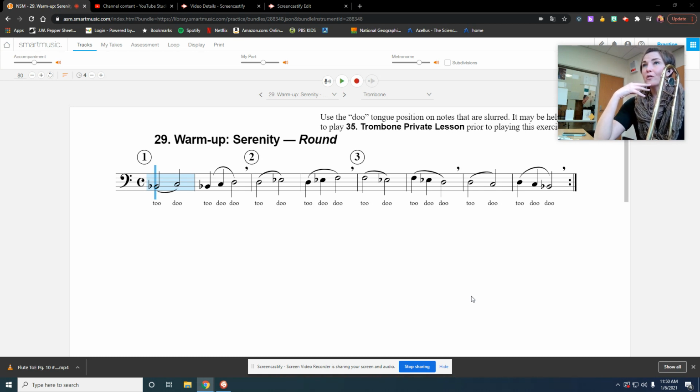I don't care for "to" or "do". I think both of those are still a little bit too harsh. So I like to think do, loo, do, loo, loo. So do, D sound, and then loo, L sound. Do, loo, loo, loo, do, loo, loo. So that gives me a little bit softer articulation.